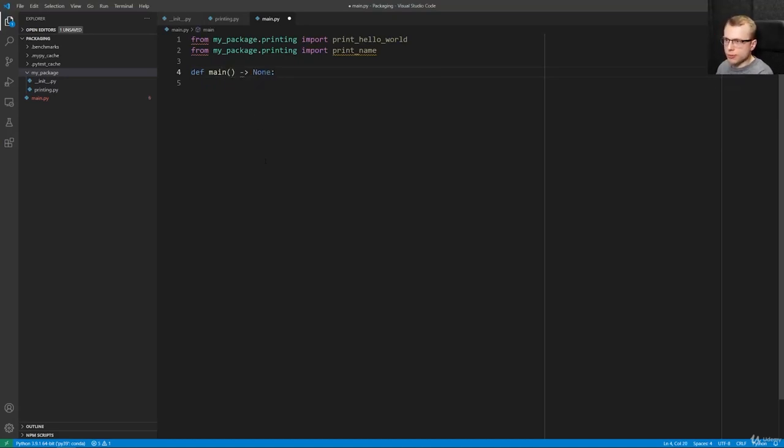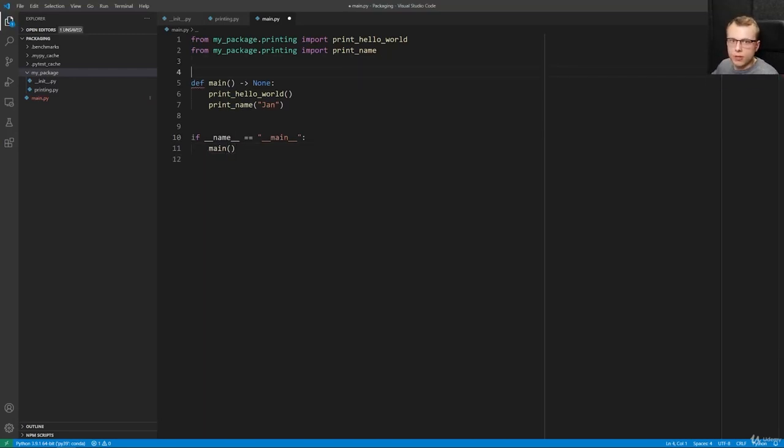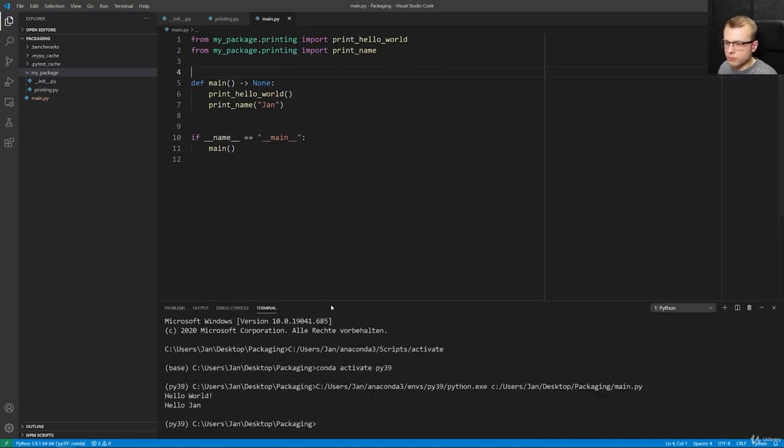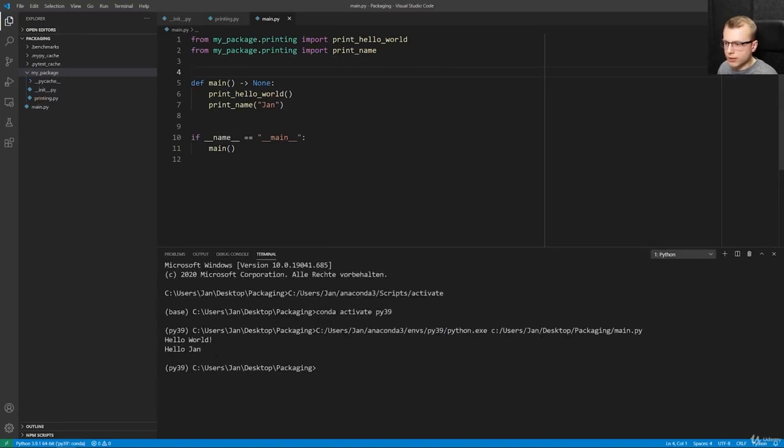For the moment, this will return also none, and here I will call print hello world, for example, with the argument of my name Jan. So here I just create our if name equal main part, where we will call our main function, and now we can execute this Python file. So click here on execute. The file will be started, and here we would see the console output hello world and hello Jan. So this was the first step.